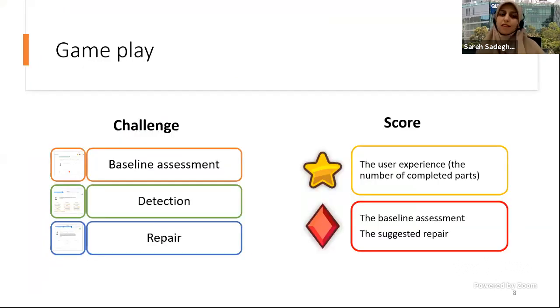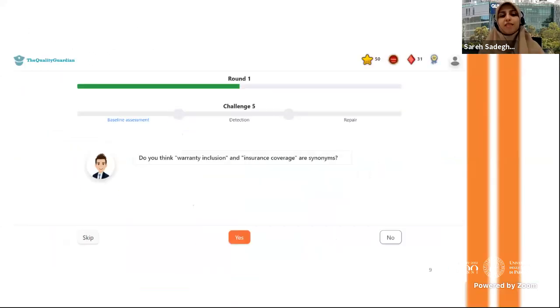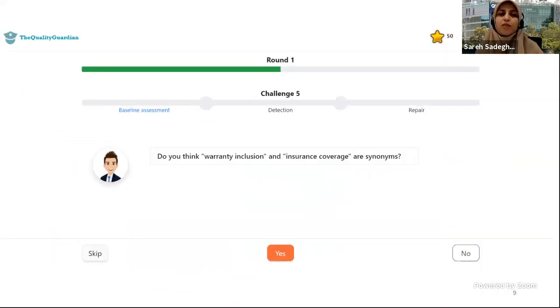The game is designed around a number of challenges. Each challenge consists of three parts. A baseline assessment part, which is a yes-no question asking players whether two terms are synonyms or not. These terms are coming from a vocabulary knowledge base, which is a set of true synonyms and different words in a domain. This part is used to assess the level of domain knowledge of the player.